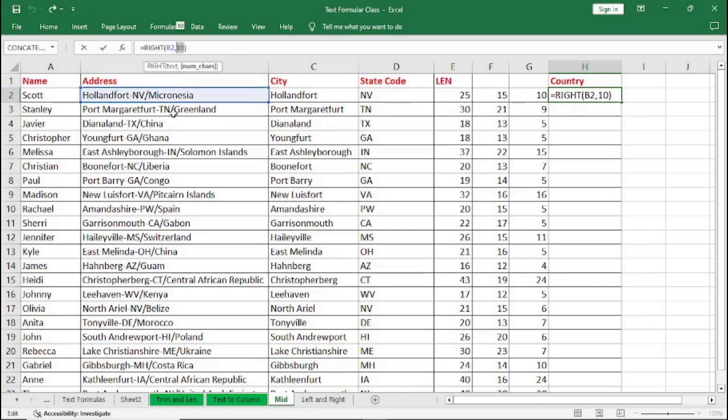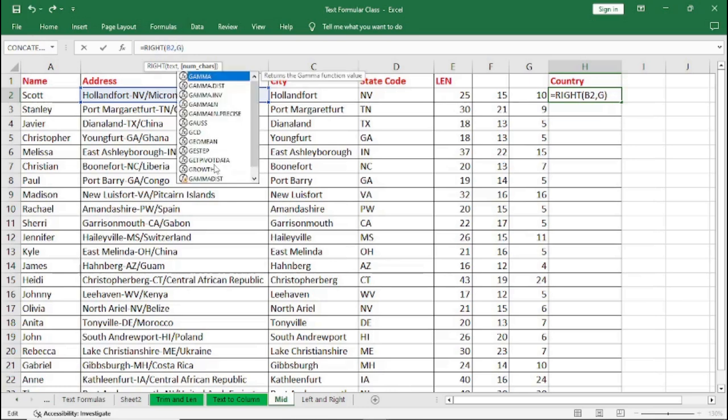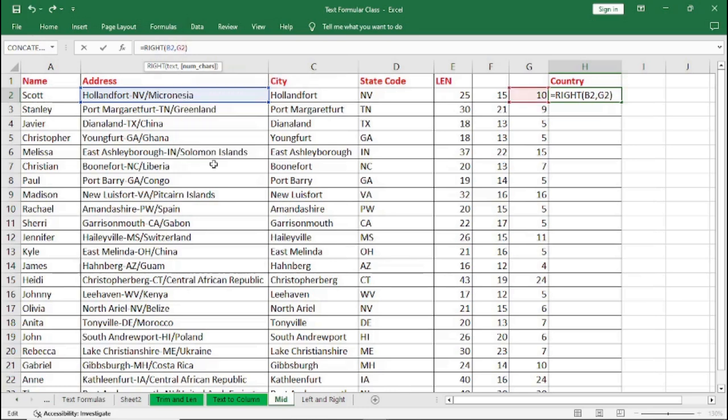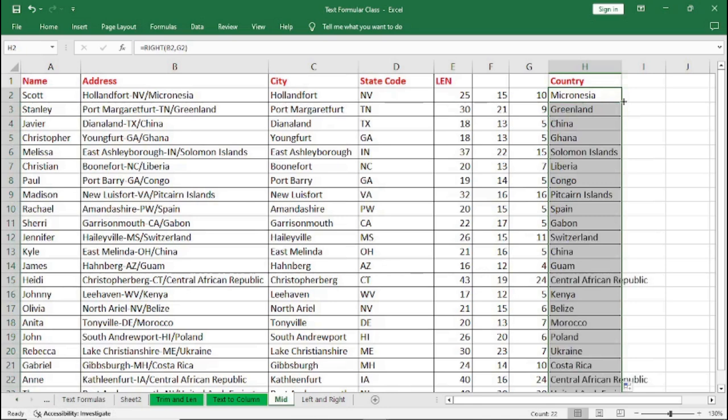So if I say, for the number of characters that I want to pick, go to G2, Excel will go to G2 to look for the number of characters that I want to pick. If I do that now, I will have this. And if I use my autofill, that will work out the rest for me. So this is a way we can do that.